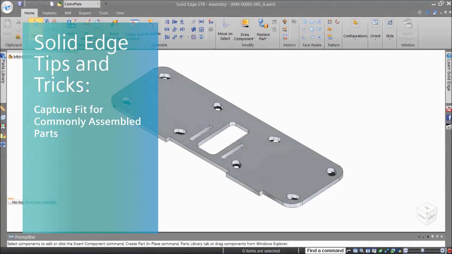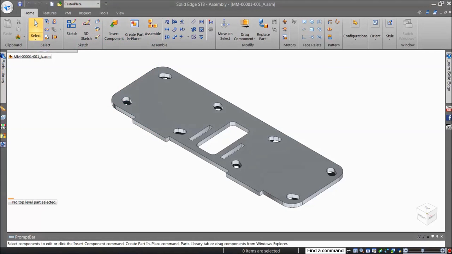Welcome to the Solid Edge Tips and Tricks video, Capture Fit for Commonly Assembled Parts. Using hardware or standard parts is a common practice when assembling models. Often, you need to insert the same part several times, applying similar assembly relations repeatedly over the same set of faces and mating parts.